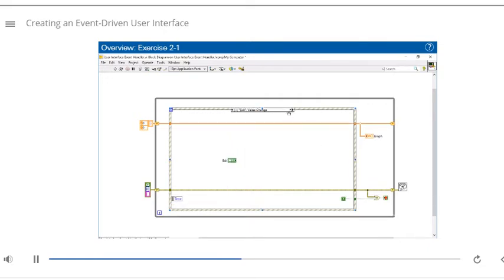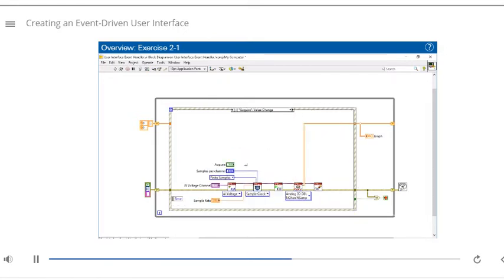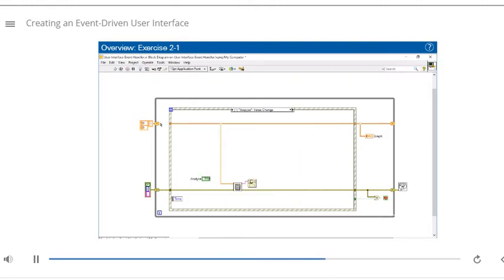When the user clicks the Generate Stimulus button, this code generates either a 0-volt or 5-volt output, depending on whether the button value is on or off. When the user clicks the Acquire button, this code acquires data and stores the acquisition data in the shift register. When the user clicks the Analyze button, this code reads the acquisition data from the shift register and uses a sub-VI to process the data.